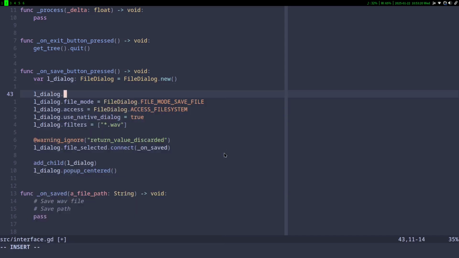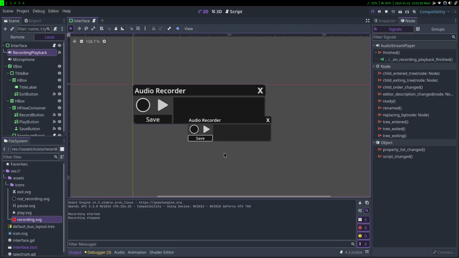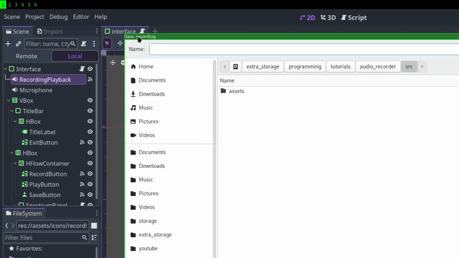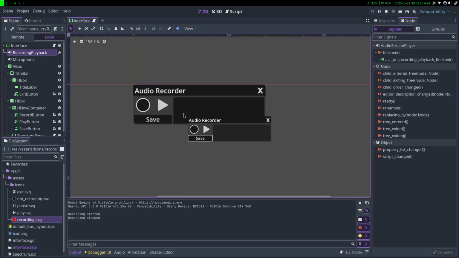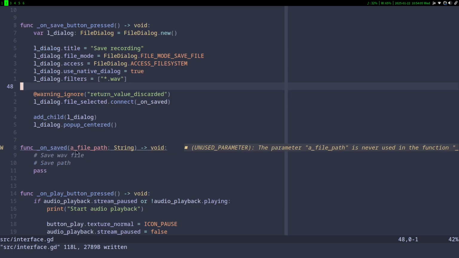So let's change the title: title, save recording. And if I press this now it will say save recording on top. This is also something we need to take in mind for the translating stuff, but that's something for later. Now we can normally save, well, almost save files, because we still have not done this function.